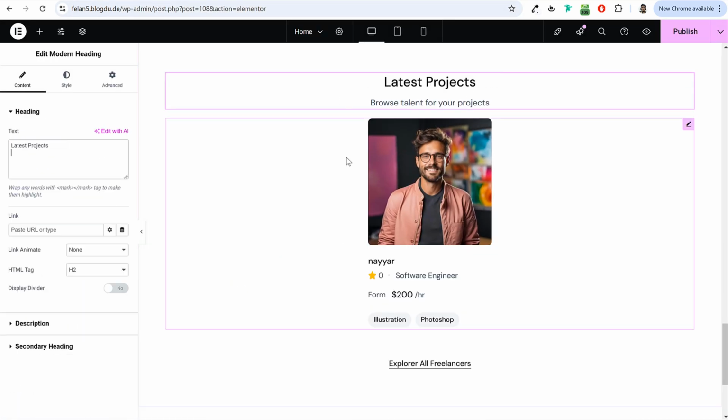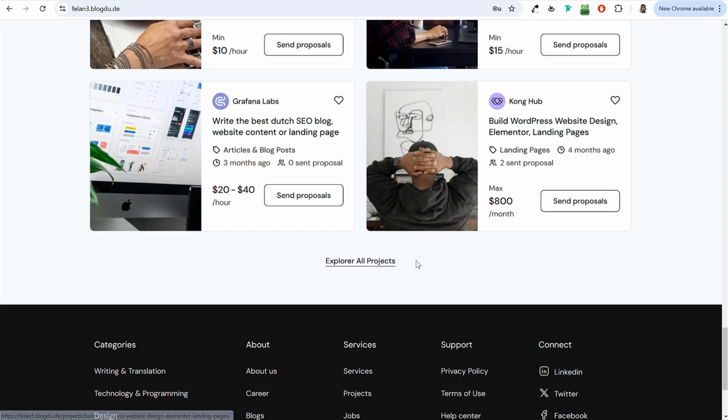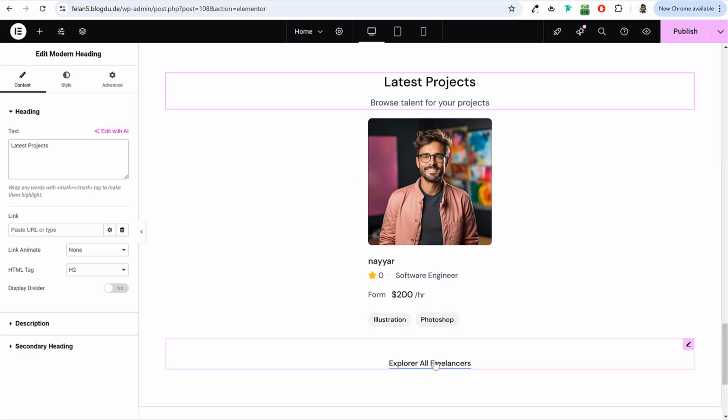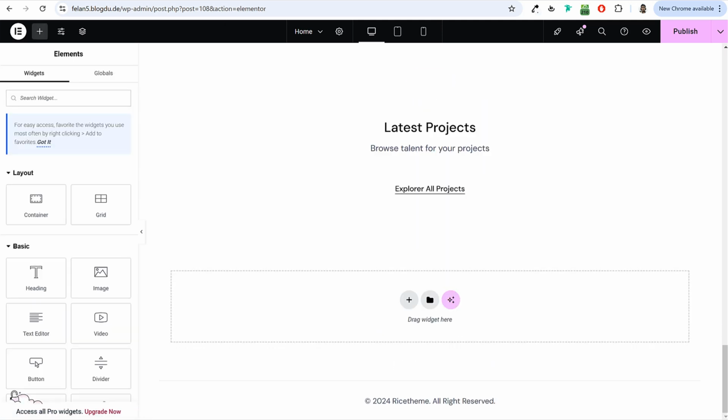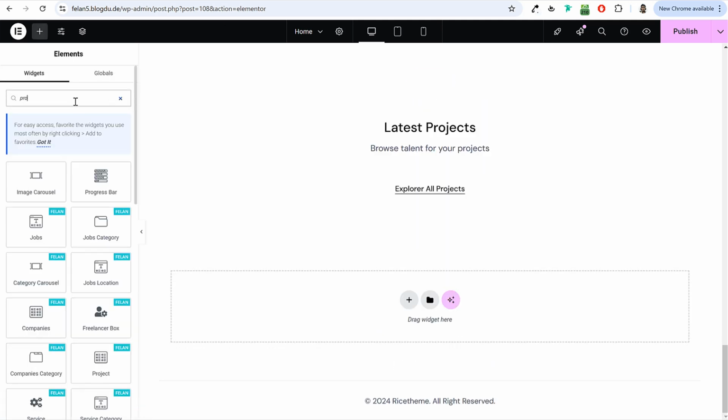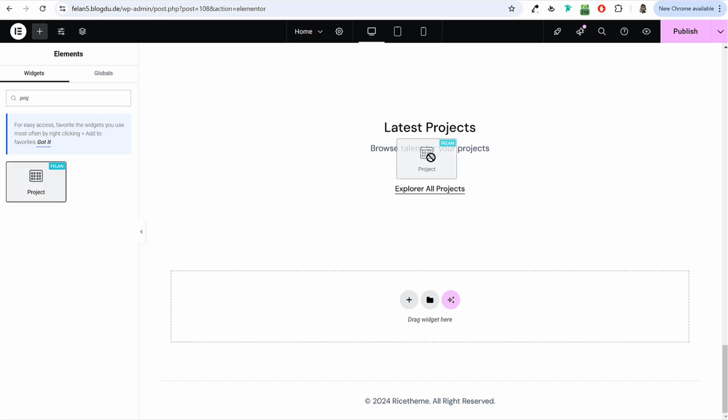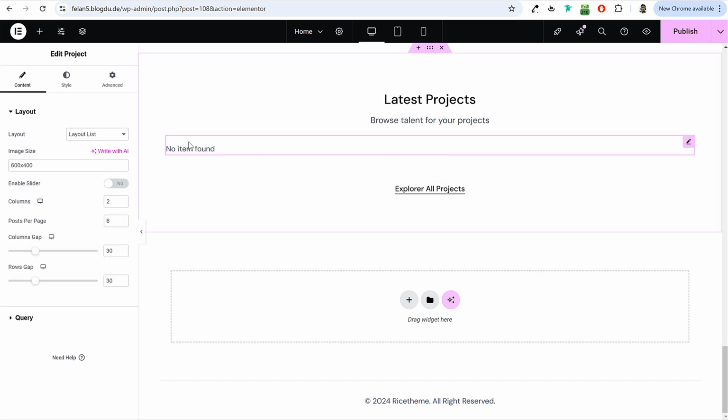Also change the subtitle, and after that also change the link to explore all projects. Okay. Now I'll delete this thing, and instead of this we want to display projects. So search for project and drag and drop it in the middle. No items found because we have not yet created a project.